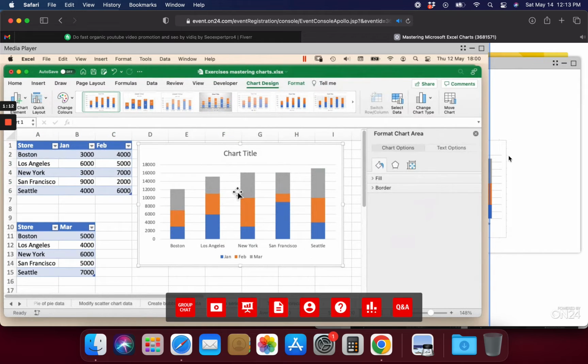So we can see that the one with the highest total sales, so the one with the highest column, is going to be that final one there for Seattle. Good.